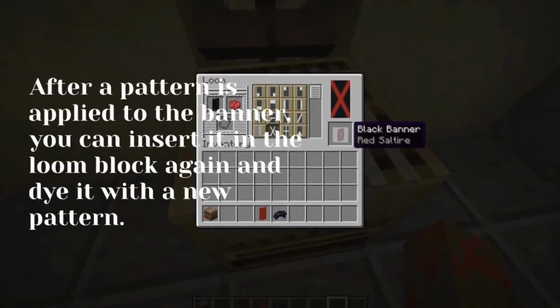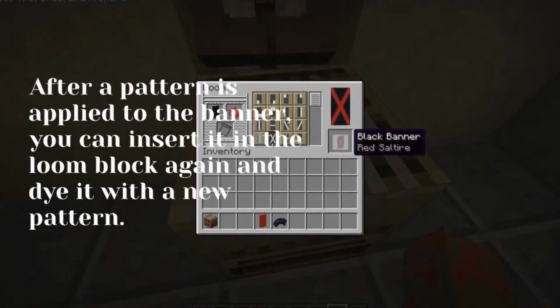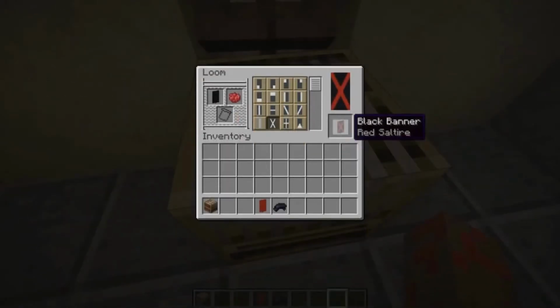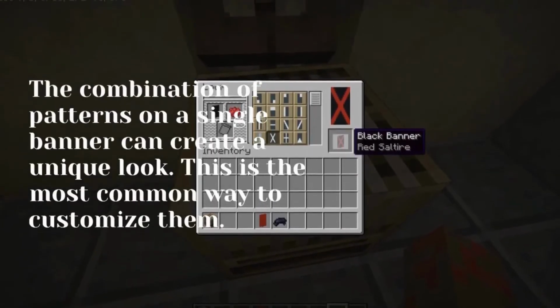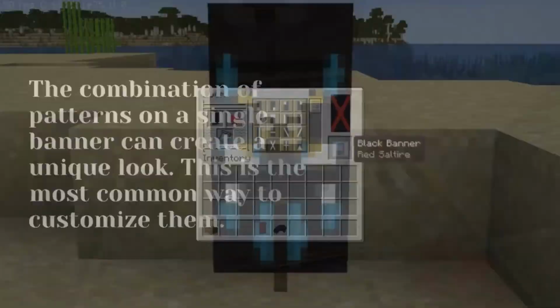After a pattern is applied to the banner, you can insert it in the loom block again and dye it. The combination of patterns on a single banner can create a unique look.